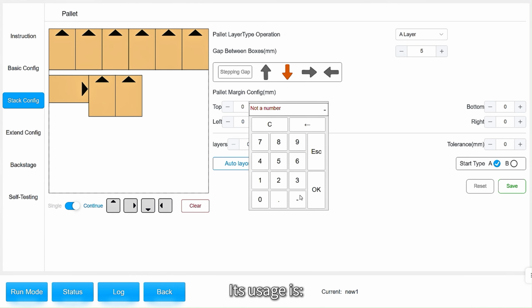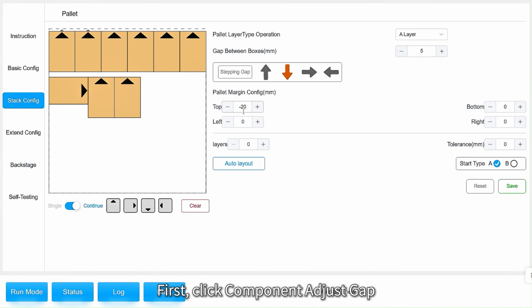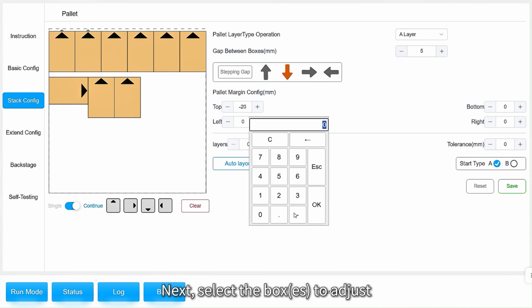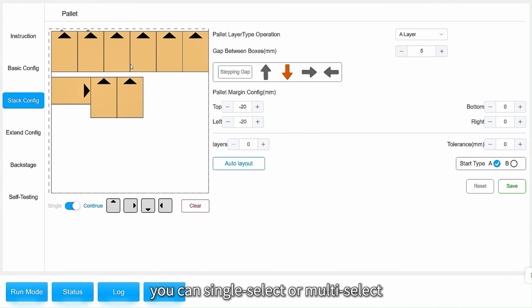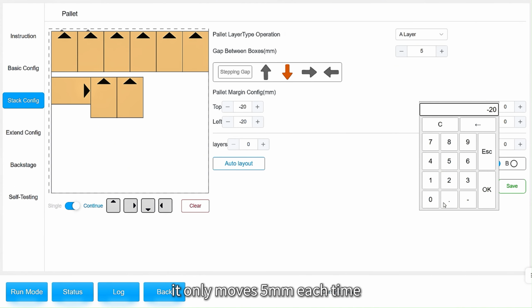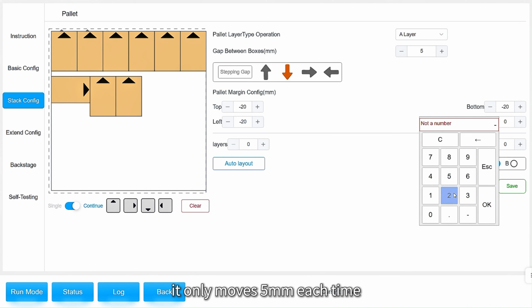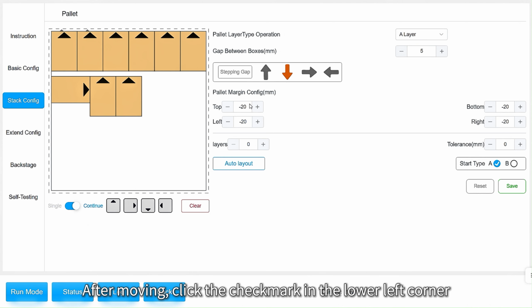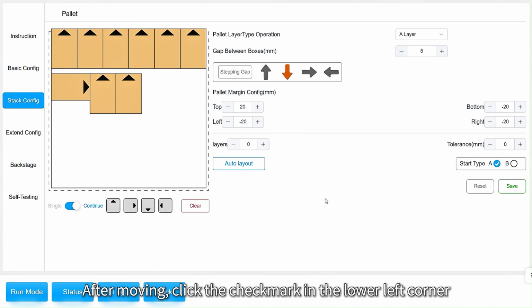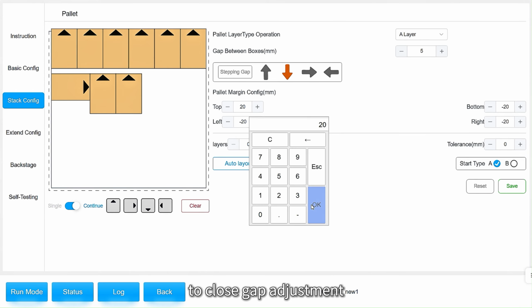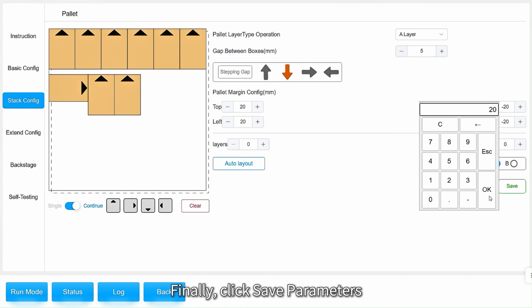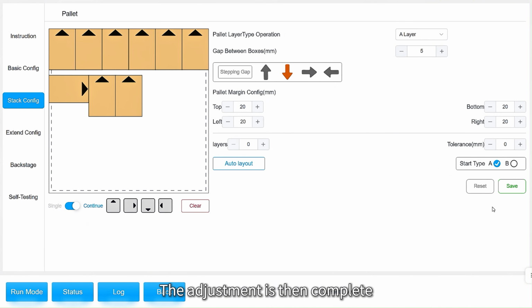Its usage is: first, click Component Adjust Gap to turn the function on. Next, select the boxes to adjust. You can single select or multi-select. Third step, click the direction. Because it is a step function, it does not record cumulative adjustment positions. It only moves 5 mm each time. After moving, click the check mark in the lower left corner to close gap adjustment. Finally, click Save Parameters. The adjustment is then complete.